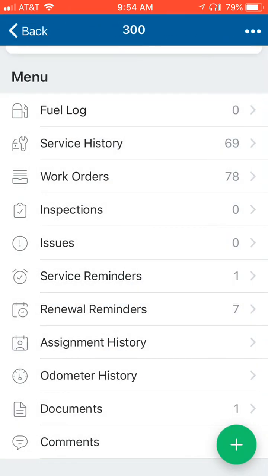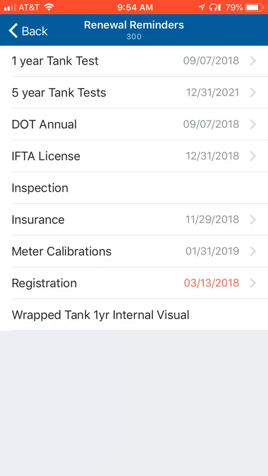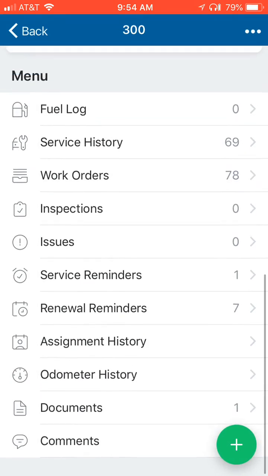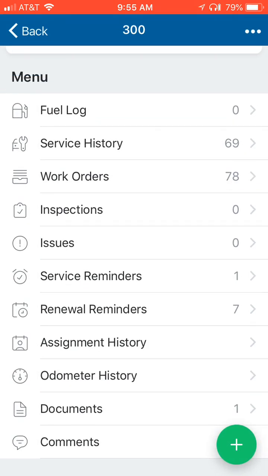Under renewal reminders, this comes up. It shows you all of the renewals, and anything that is out of date will be in red and when it was due. Again, this one showing that the registration is overdue because we never received anything back saying that the registration had been placed into the truck book. We don't have these assigned to anybody yet. This is for if the drivers start using this app, we can assign each truck to a driver.